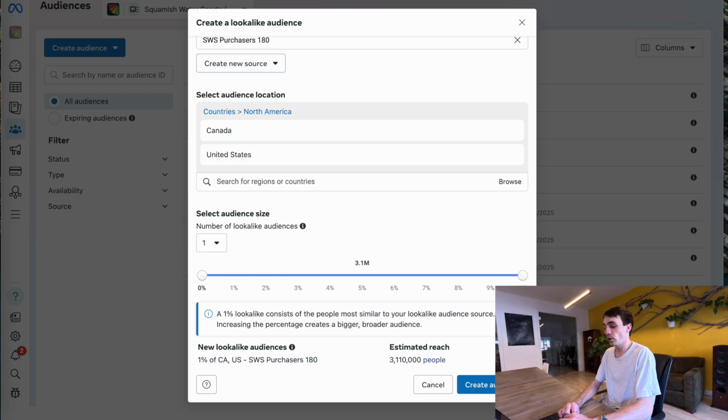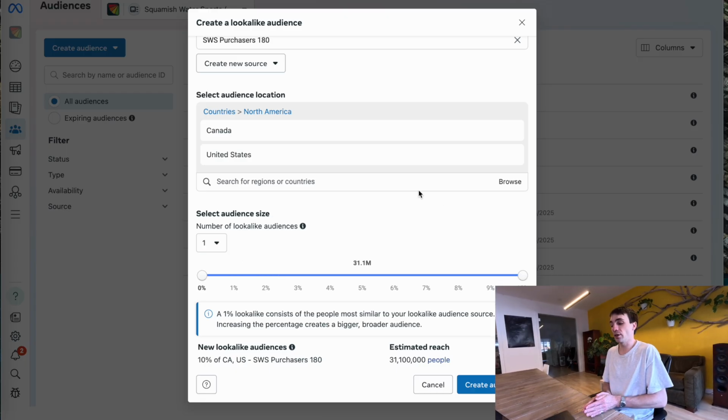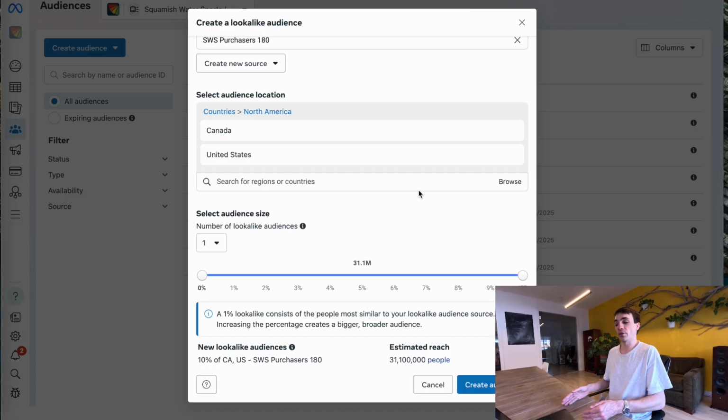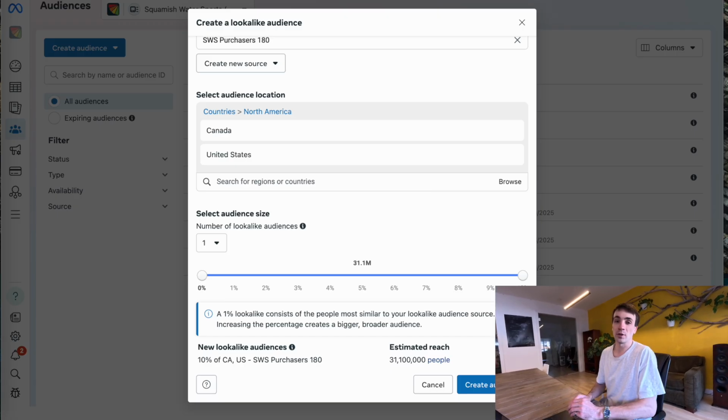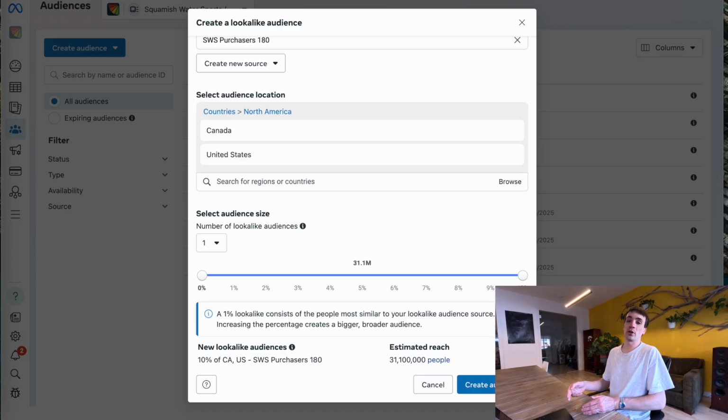Whereas if I brought this all the way up to 10%, now I'm showing ads to a maybe slightly less relevant audience. However, it's 10 times bigger, so if this works, my ad set would probably be a lot easier to scale and spend more money on while keeping my cost per result the same. So keep that in mind. Usually a smaller, more specific lookalike might result in a better result, but at a lower volume, whereas a higher percentage lookalike might result in a slightly higher cost per action, but you can scale it more easily.